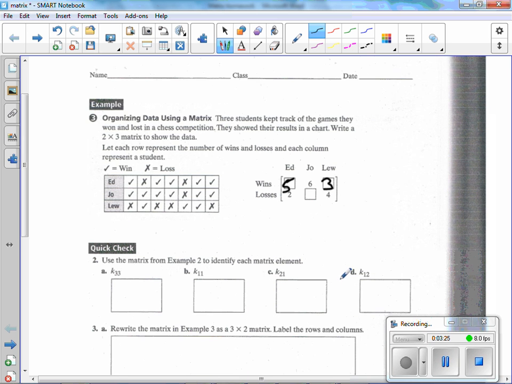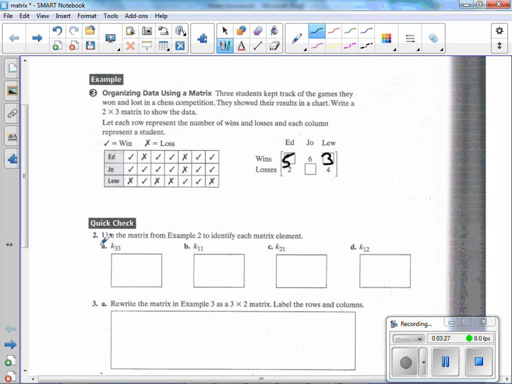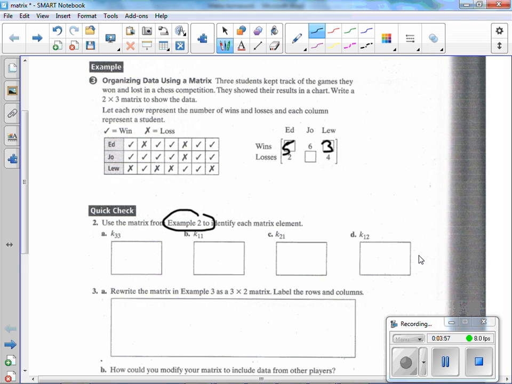Now on the quick check, use the matrix example from example 2. That's on the other page. Okay, that's the one with K that we've just did, that I've shown you. So in example 2, turn your page over, find the matrix, and identify the elements and put it in these boxes. What element is in the third row, third column? What element is in the first row, first column, etc.